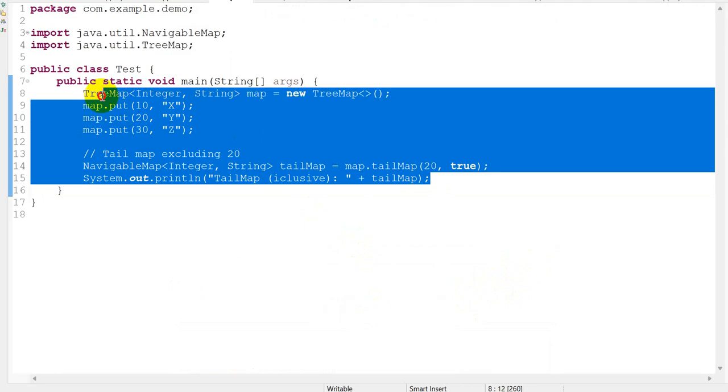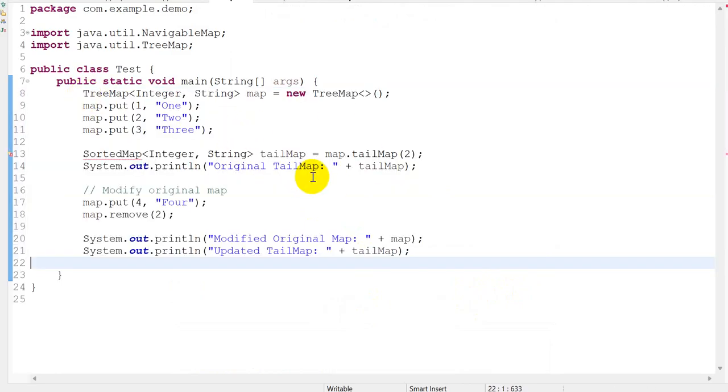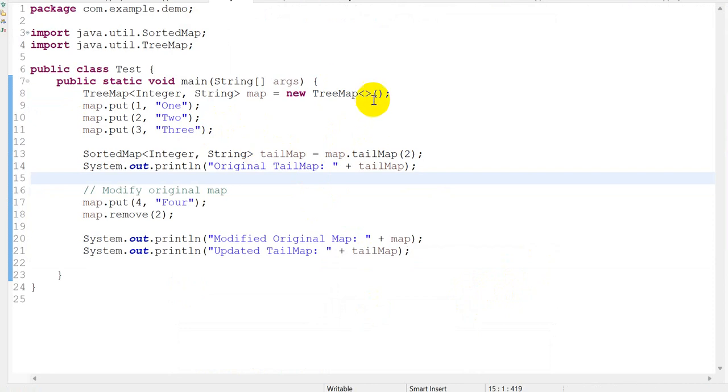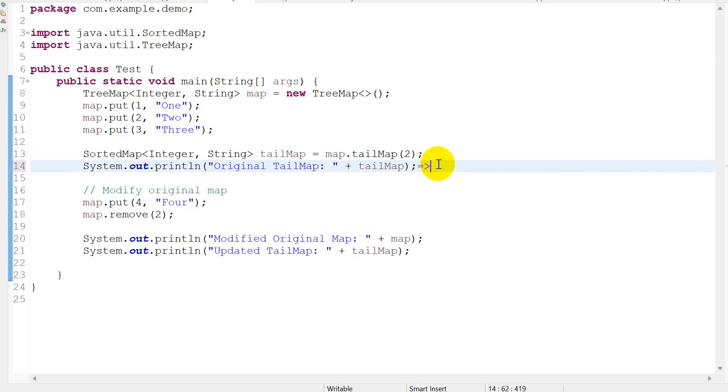So now here we have a tree map where the key is integer and value is a string. Now I want the entries where the key is greater than or equal to 2. So what we'll get here is 2 comma 2 and 3 comma 3.